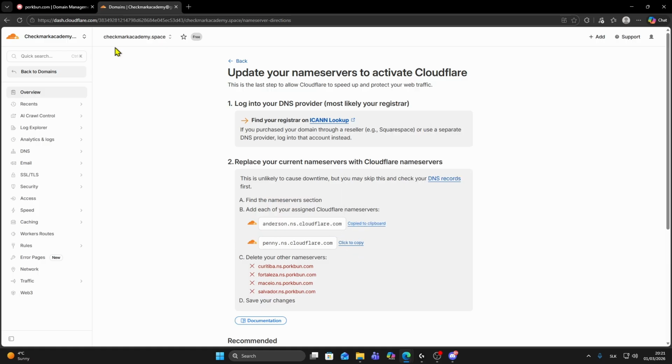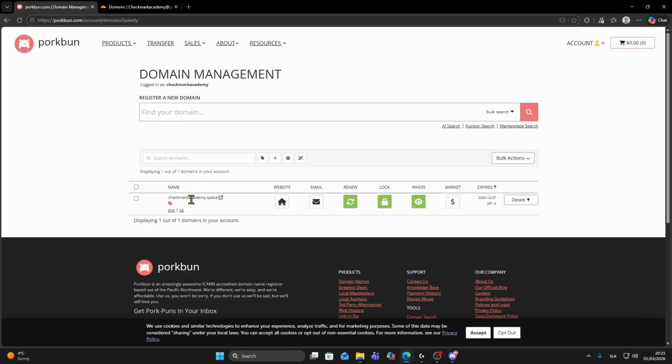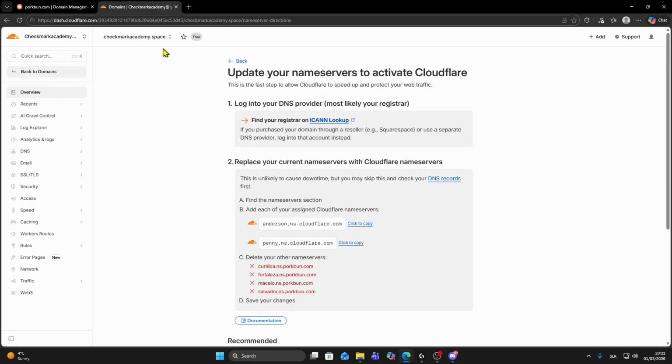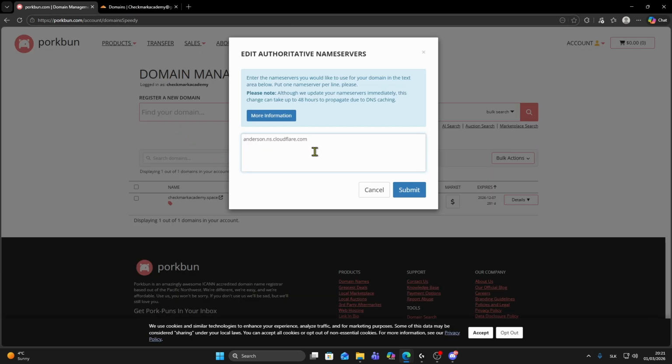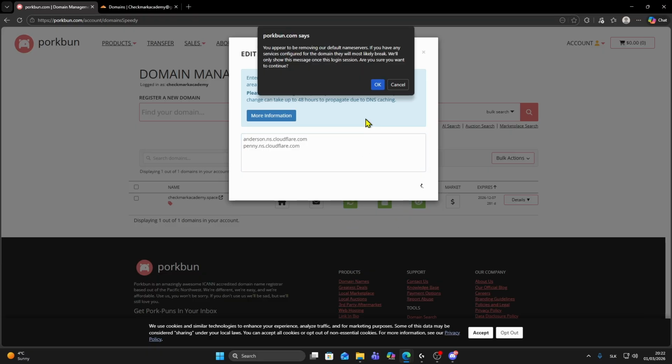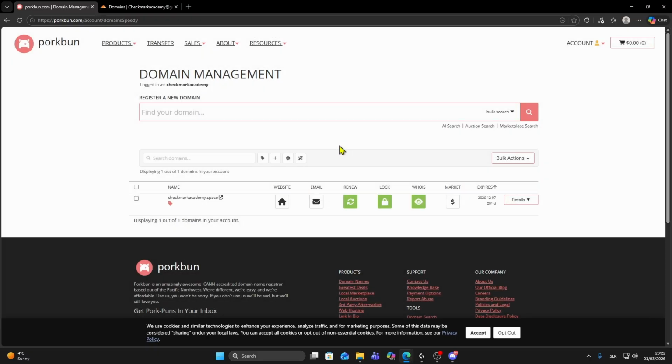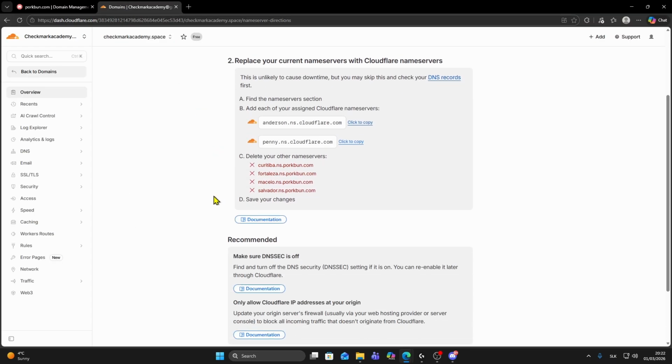So I will copy the first one, and we have to go to name servers. So I will click on this small name servers logo, and you just want to paste the first one, and then the second one under the first one like this. Click on submit. Okay. And this change can take up to 48 hours to propagate. So we just want to wait.